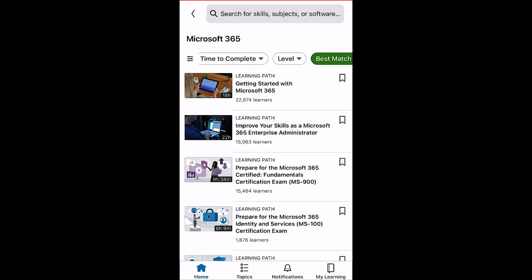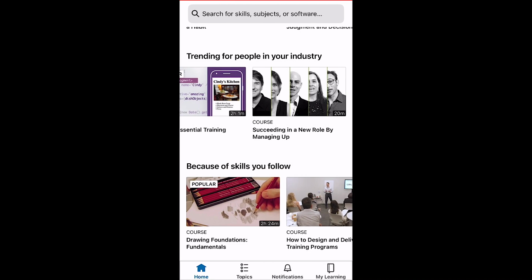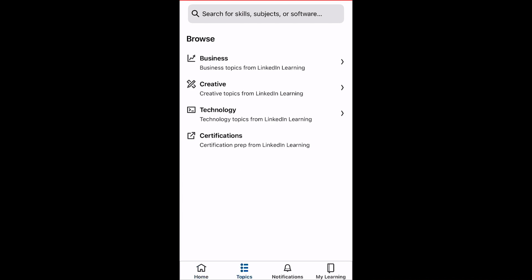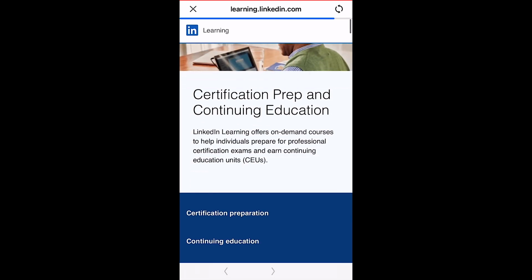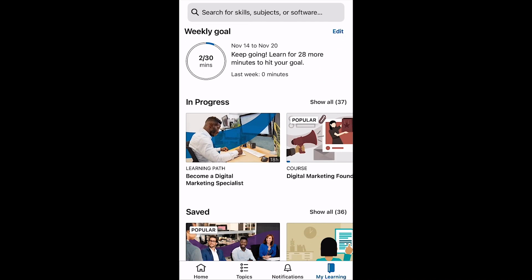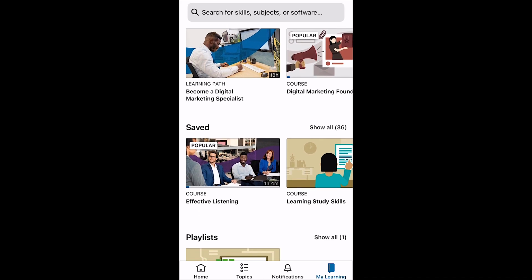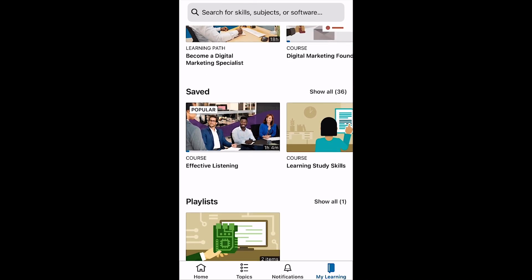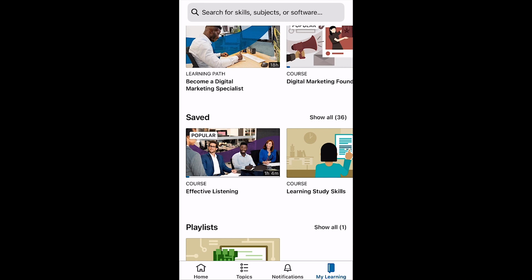Use the bottom menu to navigate through the app. To get back to the landing page, select the home from the left-hand side. To browse through the categories, select Topics. Topics will show you the four categories: business, creative, technology, and certifications. To view your learning, select My Learning from the right-hand side, and you'll be able to view your weekly goals as well as your saved content.